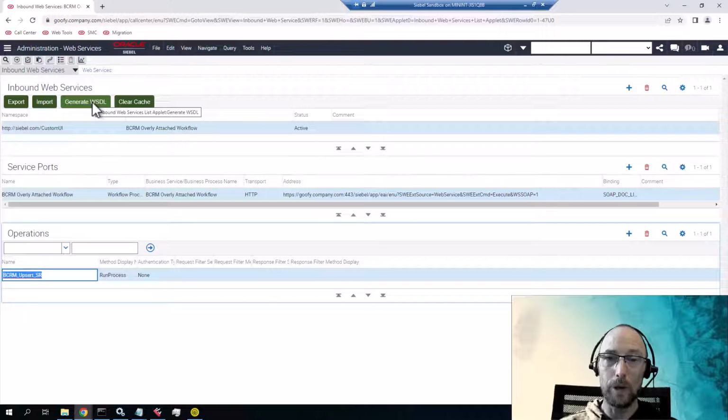You do a post request and you pass in the input arguments, and that results in the workflow running on the Siebel server, and you get the output arguments back. So SOAP and REST for workflows is pretty much the same thing, post request, just the payload's different.